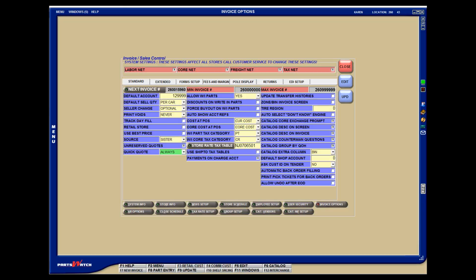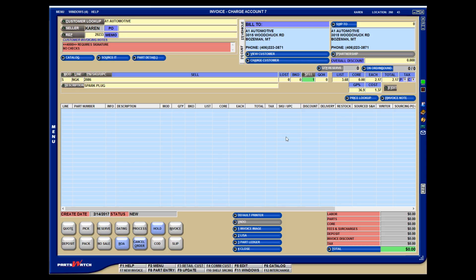When the option is set to always, then without displaying any prompts, Quick Quote mode will be enabled at point of sale when starting a new invoice. If it's set to prompt, the user will get a prompt to enable Quick Quote mode at POS or not when starting a sales order. So let's leave it set to always and show you how that looks at point of sale.